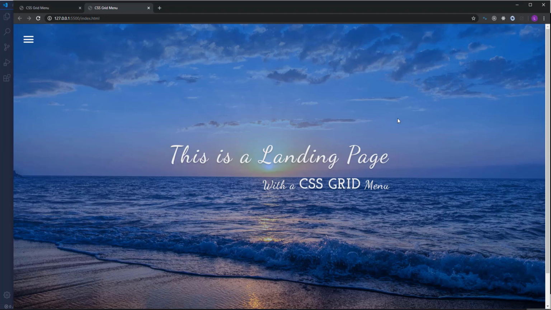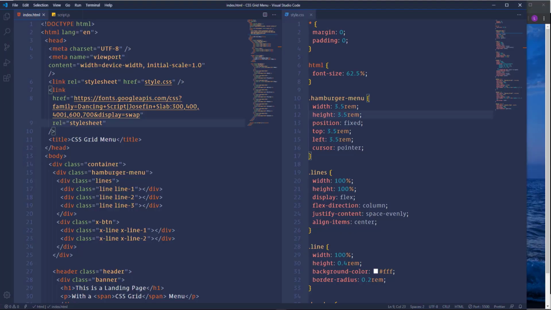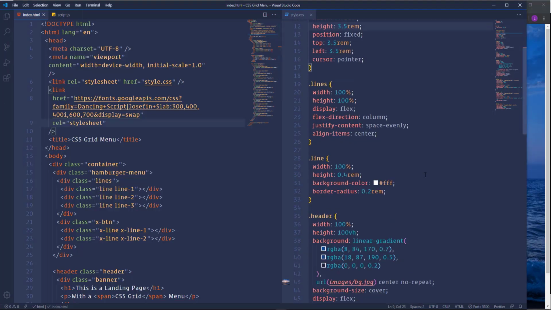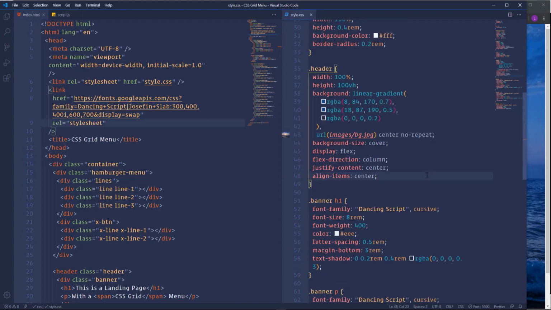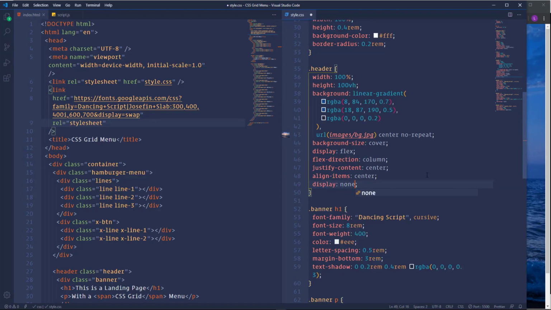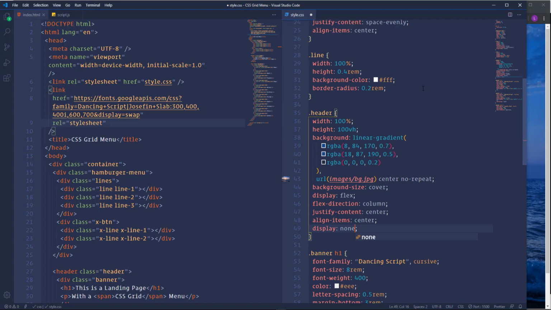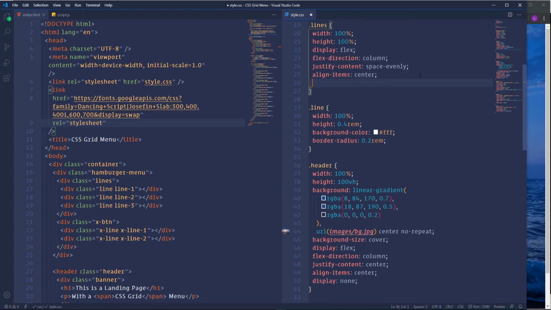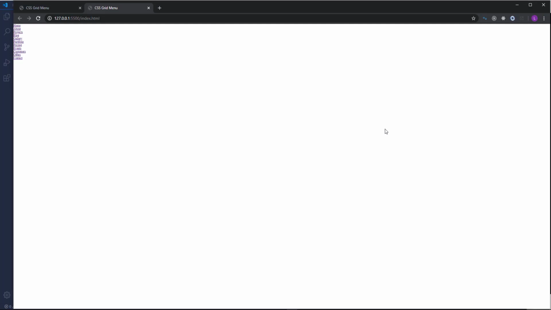I'm going to design the navigation menu, and then after that I will make it work. So in order to proceed, I'm going to hide the header for a while and the lines, and then start to work on the navigation. So let's go ahead and assign to the header and the lines display none. Alright, so here we have just the navigation list. Let's go ahead and start to customize the navigation.